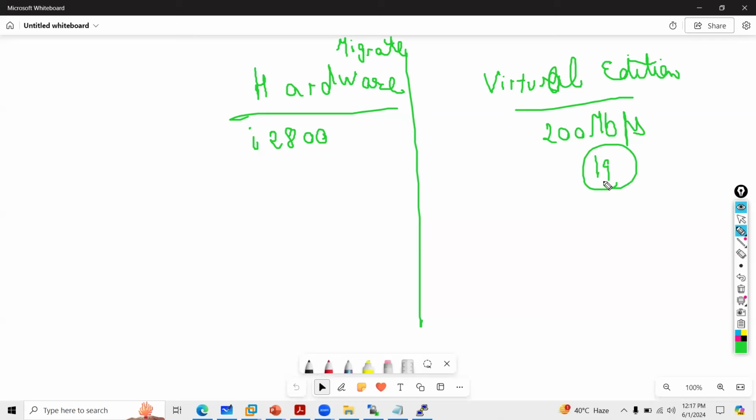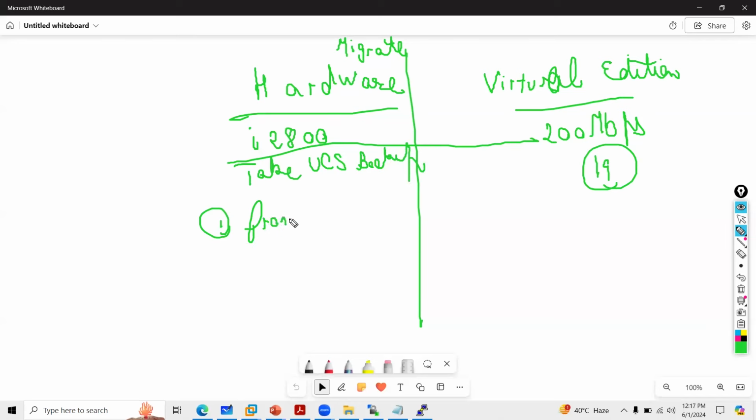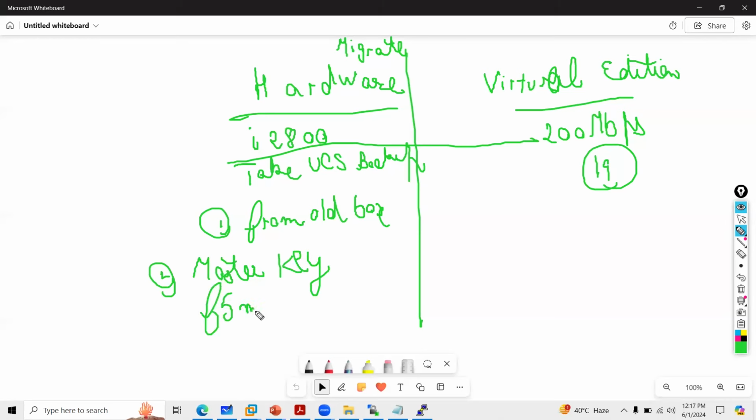So what you need to do, guys, there is a very good article. First thing, when you migrate, you need to take a UCS backup from the old box. Agree? Second thing, you need to copy the master key. So this is the command: f5mku -K. So let me show you here.